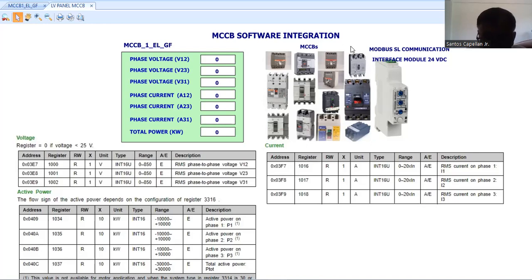Now, software integration will be done through this Modbus single line communication interface module, which is being represented by this. There will be a cable connected to this, so that this module will try to pull the information. As a BMS engineer, you will create the graphics representation, but these registers you might not include. So no need to include this one. I'll just include this in the graphics so that I can explain it clearly.